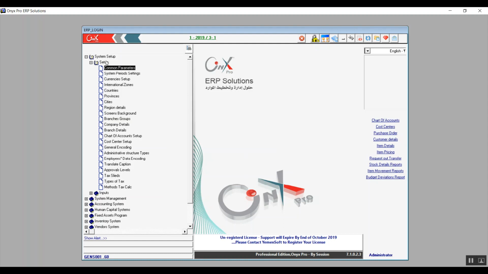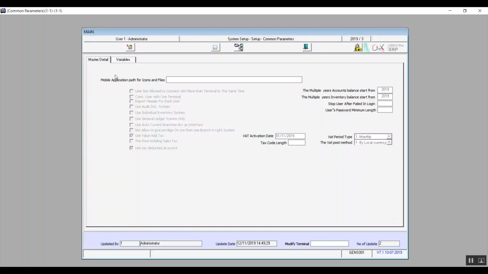We will see together how to set up different variables for accounts, cost centers, projects, activities, and also employees, according of course to a company's financial policy and management as well. We will open first of all the common parameter screen. That's going to be the first step.